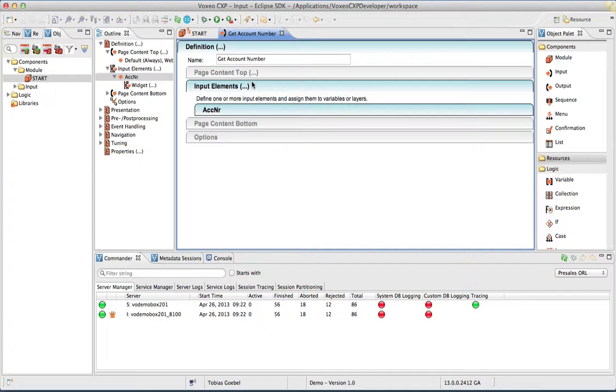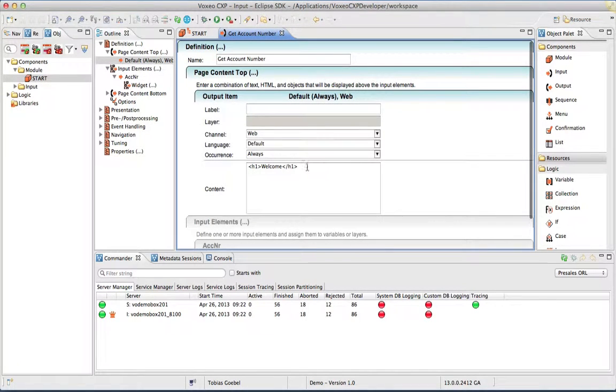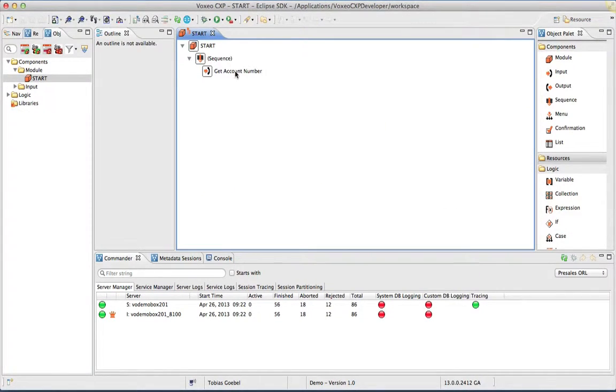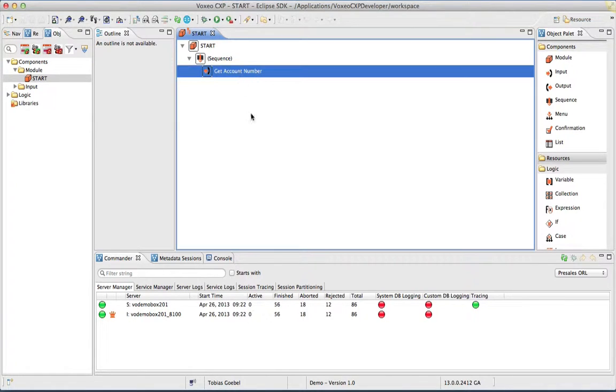So I have defined my page content top, my input elements. Now what I could do is also add something like please provide your account number. Basically a message that will guide the user as to what to enter in this field. So now I have my step get account number.